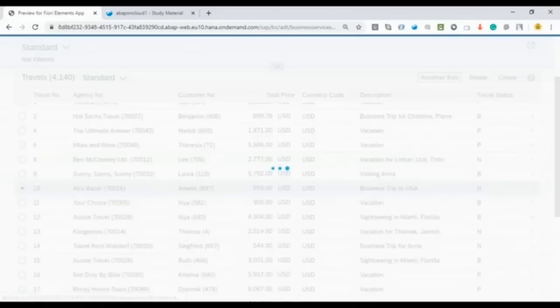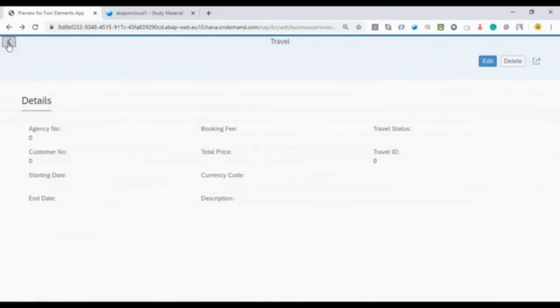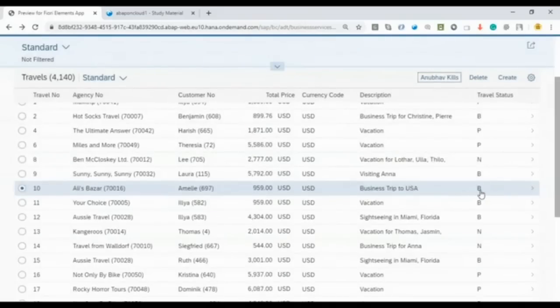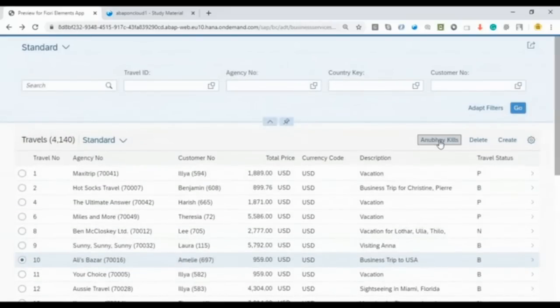I select again, maybe this one, business trip to USA. Anubhav Kills. I'm not sure why it's drilling down. Ideally it should not, and there you go. You can see the status changed to B. Clear everybody? That is exactly how you can change or add a feature control, an extra feature, to your code. So that's how you add a custom action on the list report.